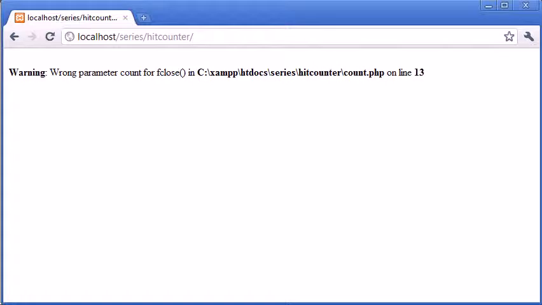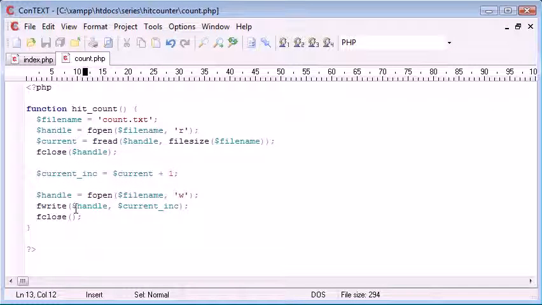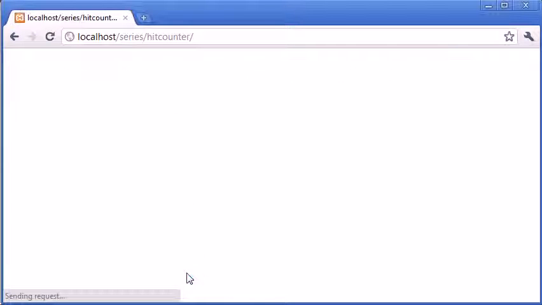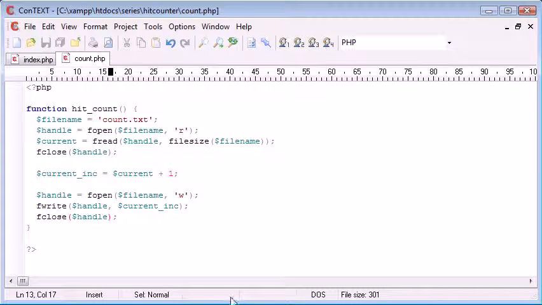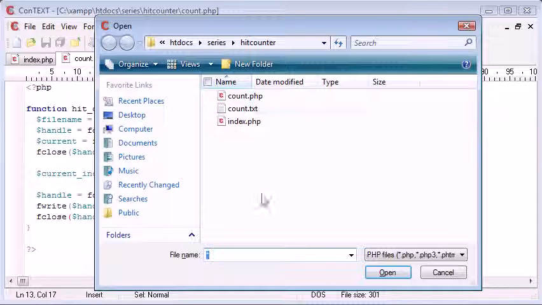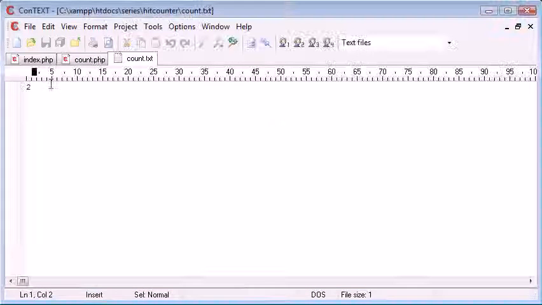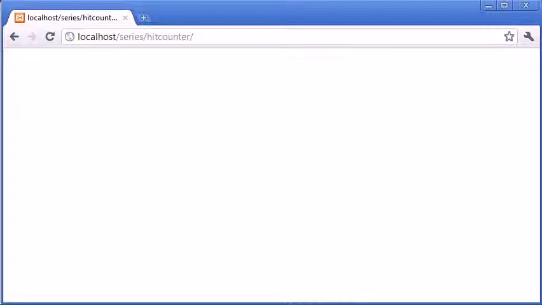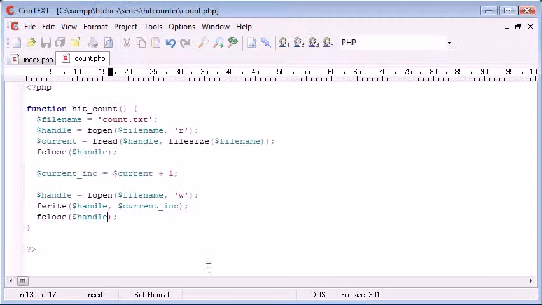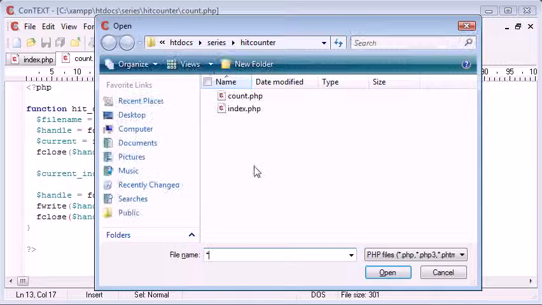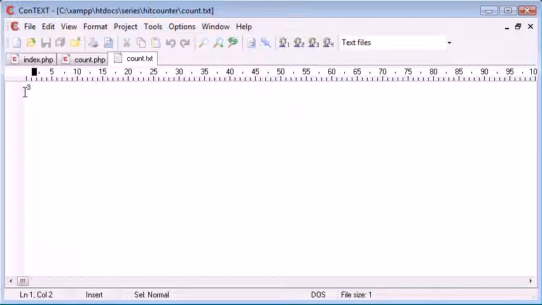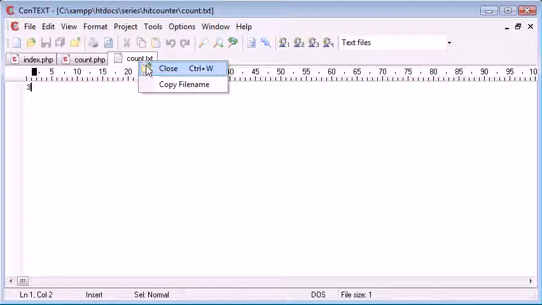Wrong parameter count for fclose. Oh yeah, of course. We haven't closed the current file. So let's refresh. Okay, so now let's try and open our count.txt and see what it says. So it's got 2 because I've refreshed the page twice. So now let's close it again, and let's refresh again, come back to the context, open up this file, count.txt, and it says 3. So now we've successfully created our hit counter and we know that it works.